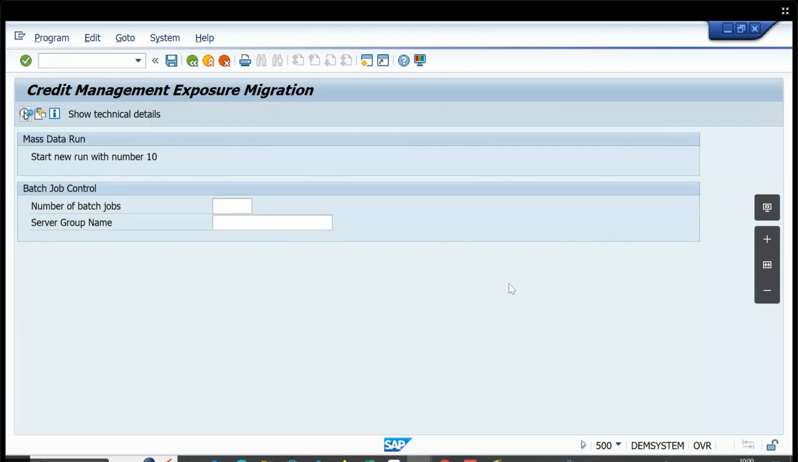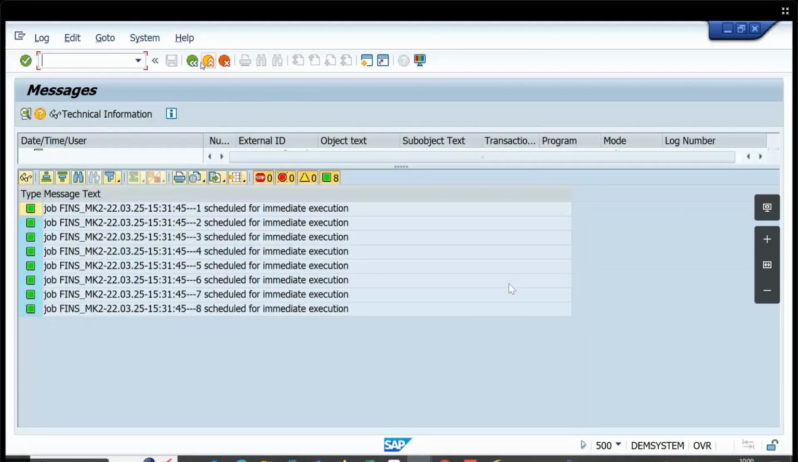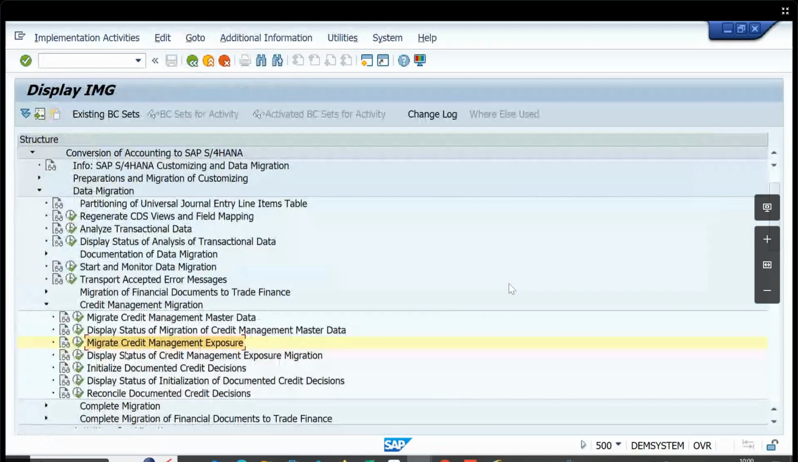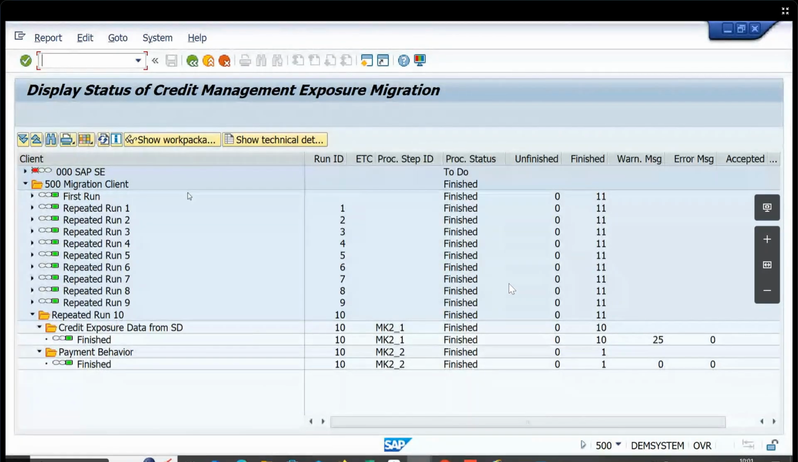Execute, go back, go back. Display status of credit management exposure migration. See the status. Over.